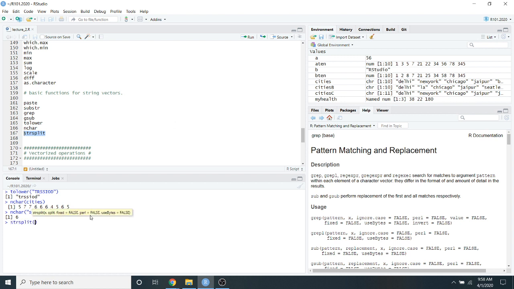strsplit basically takes a string, let's say RStudio is awesome, that's the string, and we say split by space. Then it will give you a vector where each element was generated by splitting this sentence at the space location. And you can have this split here be a comma, it could be a pattern, it could be a word, or anything. But that's how you split strings into different elements.